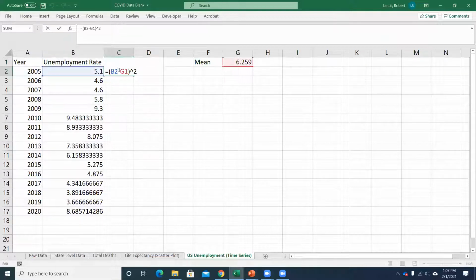Now that's great, but when I copy this down, because I want to do this for every observation, I don't want to keep typing it in. So what do I need to do here? I want B2, when I copy this down, to become B3, but G1, I want to stay as G1. So what can I use to freeze that reference? Hopefully we're getting this now. I think we went over it a bit.